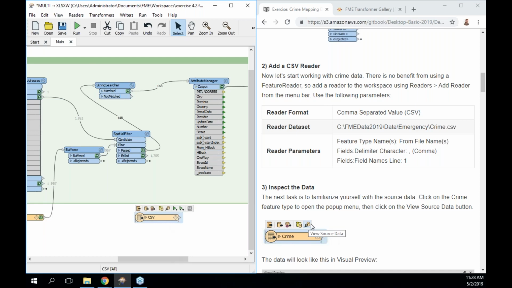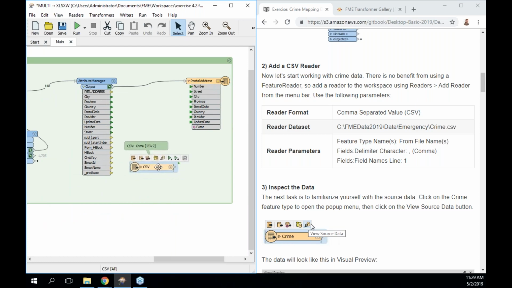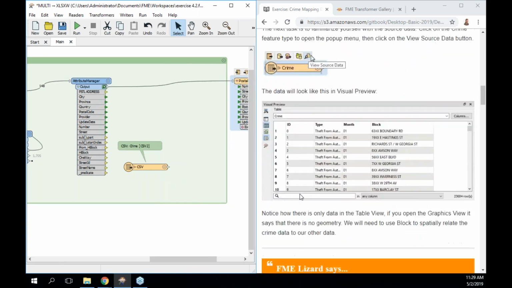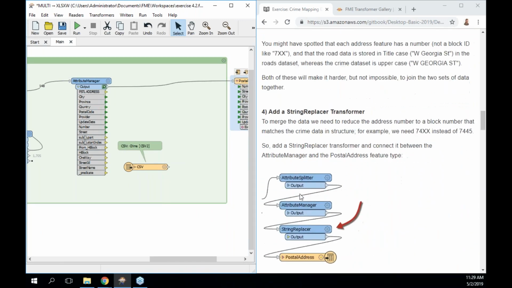If you find that you're looking at something on the canvas and it's not immediately apparent what that is, what I would do is hit Control K for comment. And then you can indicate that this is in fact your crime data. That's a comment. We'll talk more about comments tomorrow in best practices. So I have my CSV, my postal addresses.